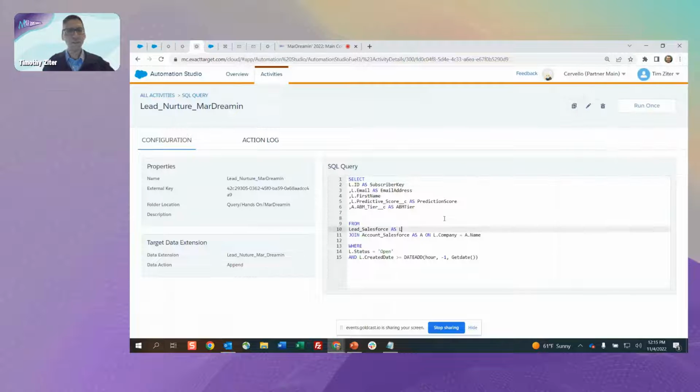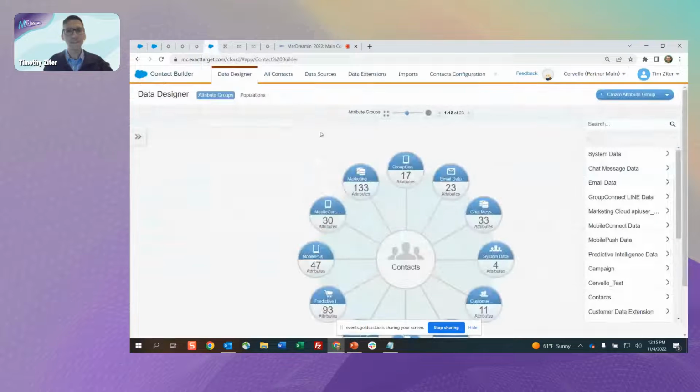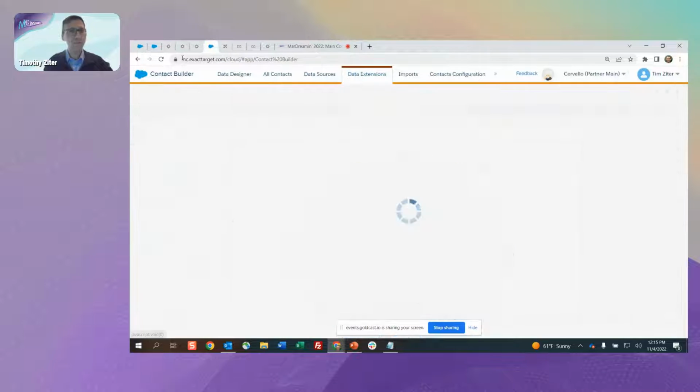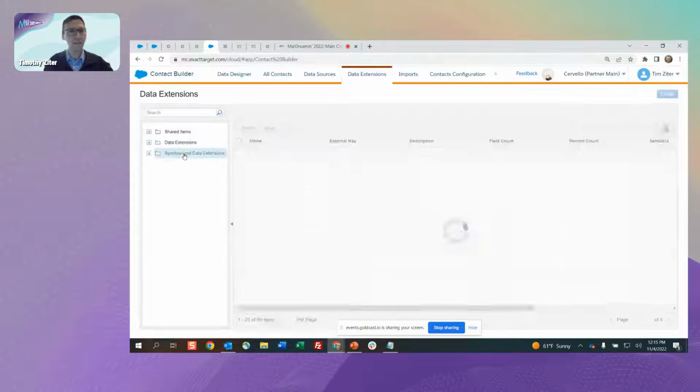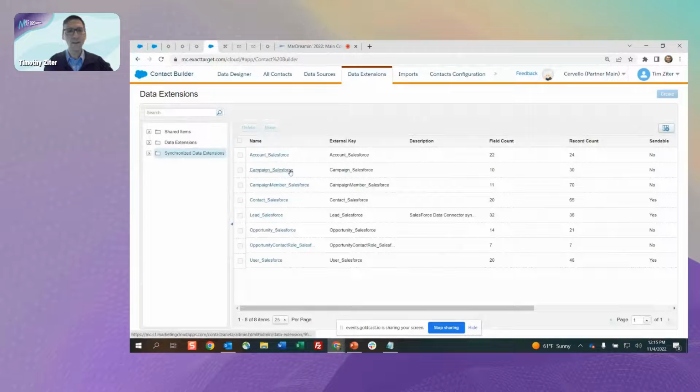What we're looking to do is pull in those leads from the Salesforce CRM environment. And that's what this from statement in the SQL query is doing. So this Lead_Salesforce is a synchronized data extension. So what is a synchronized data extension? If you have the Marketing Cloud connector, you'll have access to synchronized data extensions. They get automatically created. You sync them over. Here are all of the objects that we have in this instance. So any object that you want to bring over, you just synchronize over into the Marketing Cloud environment.